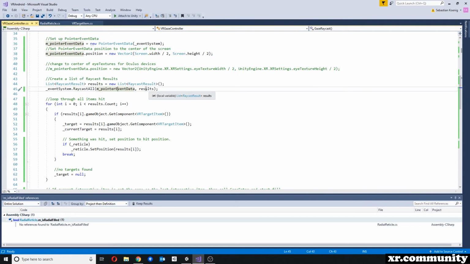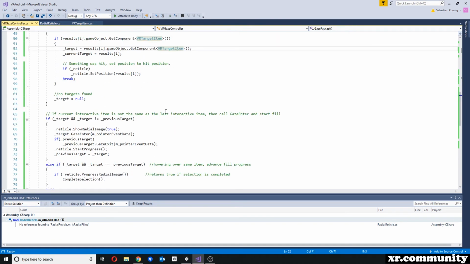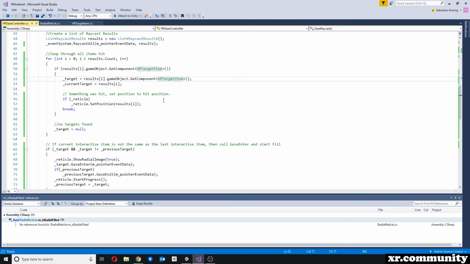All right, then we get some results back, which is raycast results. We loop through those results, check whether there's a VR target item on any of them, and the first one we hit, we simply return. We set it as the current target, and then we set our reticle to the position of that result, of that target object. Now, if we loop through all of these and don't find anything, then there is no target found.